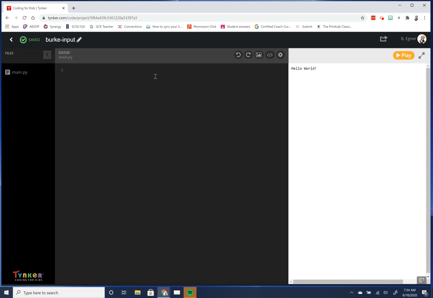And so what we talked about here is if I do a print function, that's going to display output, and I'm going to print a string, which is blue, and I'm going to print a string, hello world. And when I hit play, it prints my function. Remember, that's how you display something.